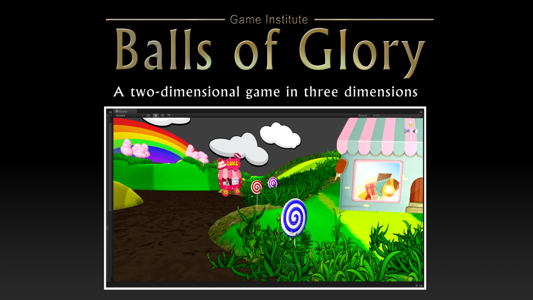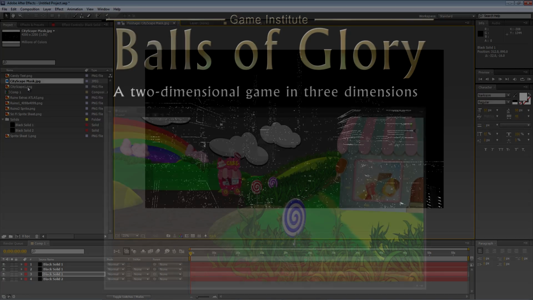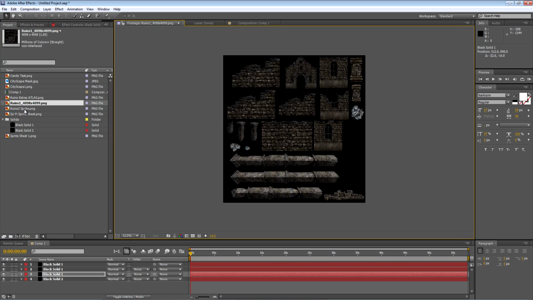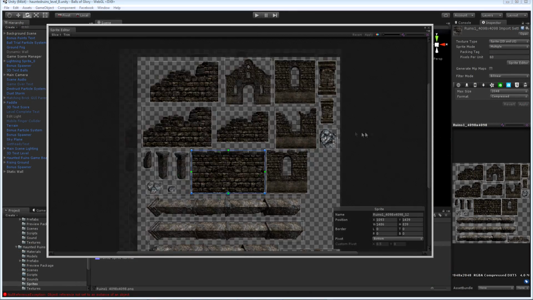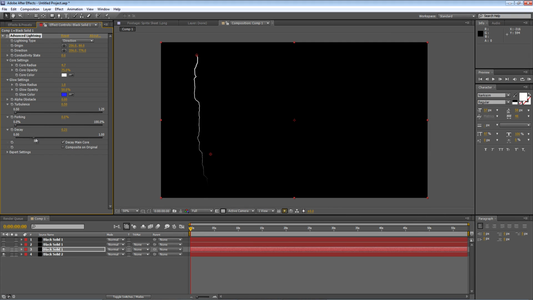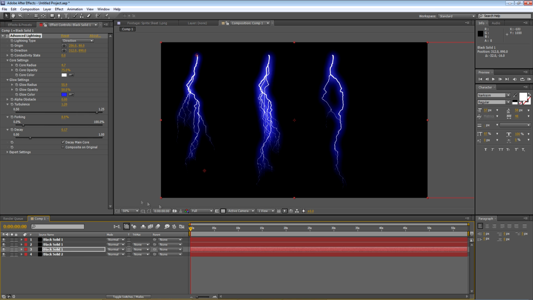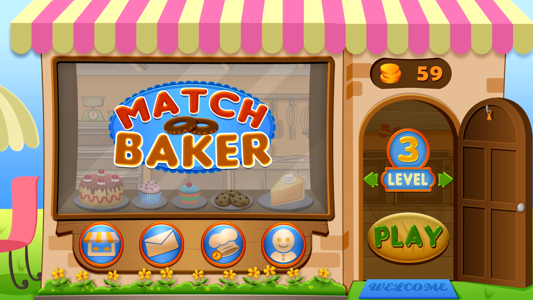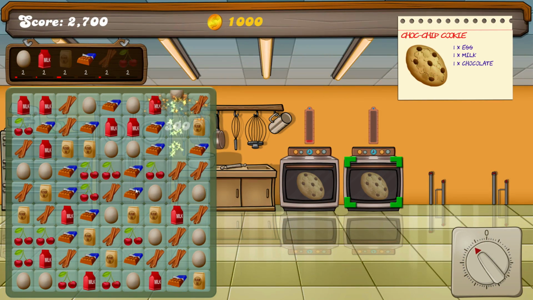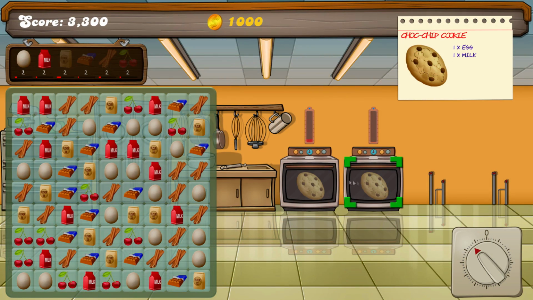Now, I will provide you with all the sprite sheets used by Balls of Glory, as well as show you how I create them using tools such as Photoshop or Adobe After Effects. These include some useful techniques if you are a lone developer like me and don't have an art team at your disposal. If you are looking for a video series on how to make a pure 2D game in Unity, then do check out my Match Baker video series, where we build a Match 3 game fully utilizing Unity's 2D subsystems.